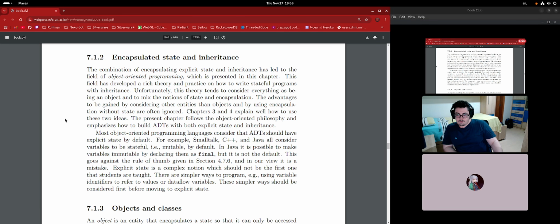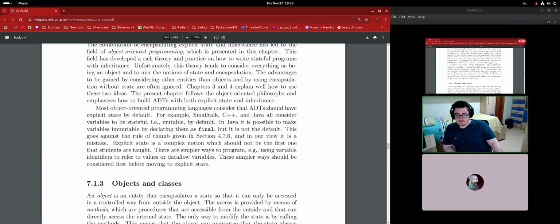So most OOP languages consider that ADTs should have explicit state by default. For example, Smalltalk, C++, and Java all consider variables to be stateful, mutable by default. In Java, it is possible to make variables immutable by declaring them as final. This goes against the rule of thumb given before, and in our view is a mistake.